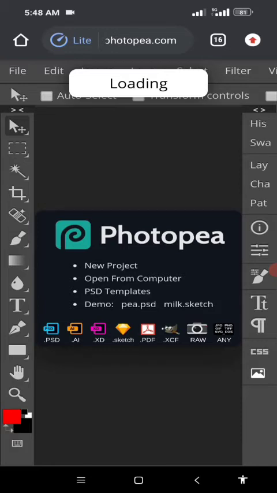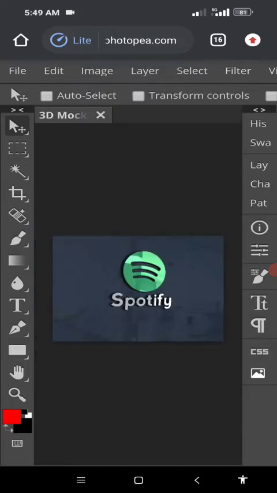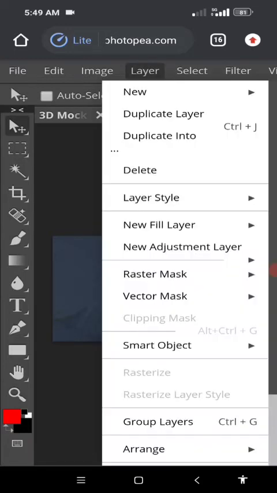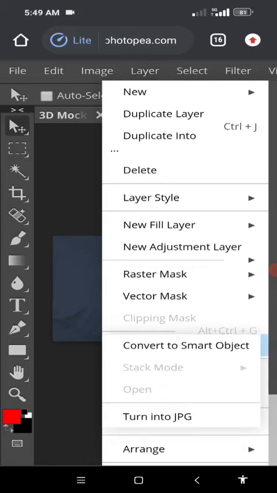So when you click on it, it will now load. Okay, so allow it to load. This will take some minutes, and here is the design now. So what you do now, you just click on layer, go down to smart object. When you click on this smart object now, you will notice that the open is blank, it's not bold like the other items here.